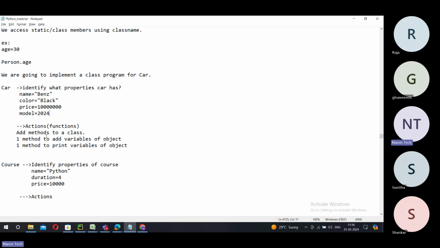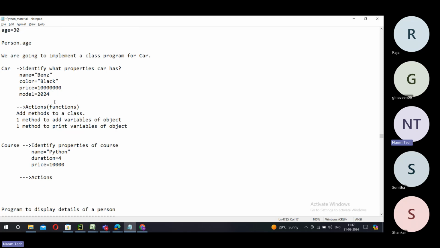I hope this is clear by now. So this is how we have to break down your program. Right? Finally, we understood what we should do with a class. Identify properties first and then identify actions. Add these properties to a class, add these actions to a class.